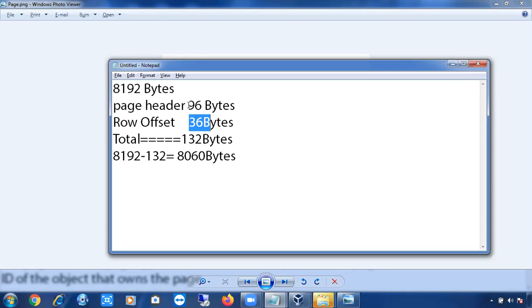The page header is 96 bytes and the row offset is 36 bytes, total 132 bytes. This 132 bytes is used to store the metadata. If you subtract 132 bytes from the total page size, you will get 8060 bytes. In each page, the maximum you can use is 8060 bytes.